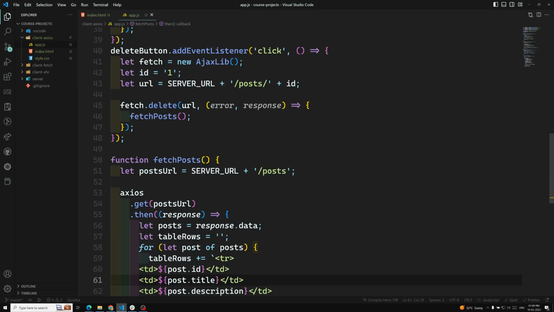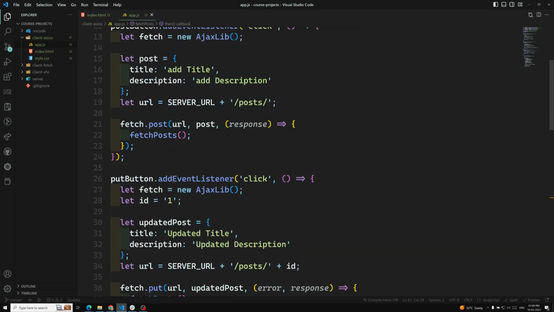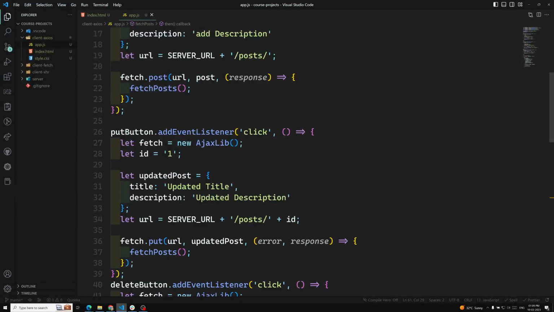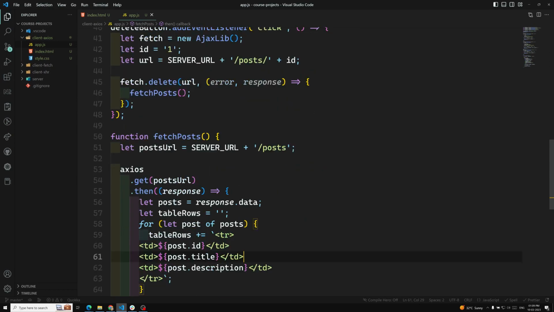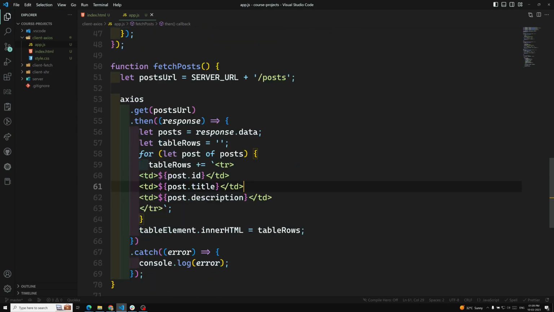In the next video we'll complete put, post, and also delete using Axios. It's a very simple thing. If you understand how we did it with fetch, we'll be doing it the same way with Axios also.